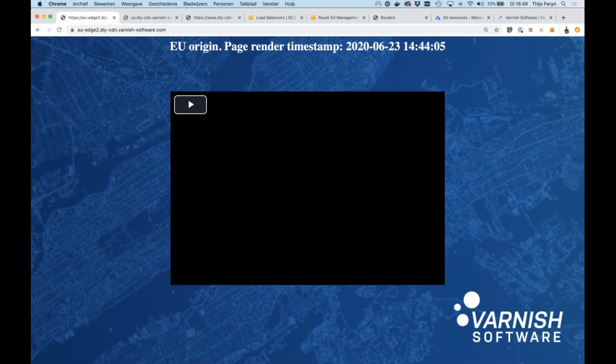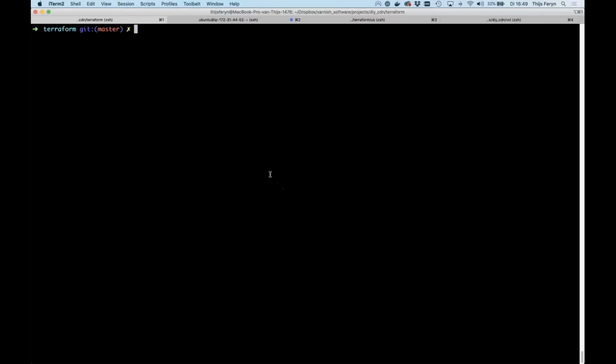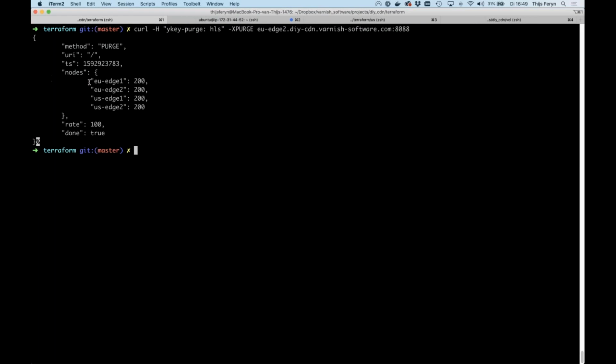So let's add a little bit of flexibility, because again, if we go to Edge 2, the TTL will be entirely different. So what I'm going to do now is show you how the broadcaster works. I have a command for that. Looks like very much the same command, but instead of going over HTTP, I have the specific port 8088, and that is the broadcaster. When I run this HLS invalidation, it will reply with every single server that received that request. So both EU Edge 1, EU Edge 2, US Edge 1, and US Edge 2 have processed this.